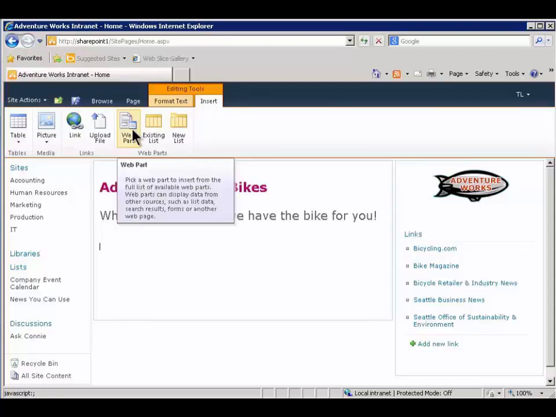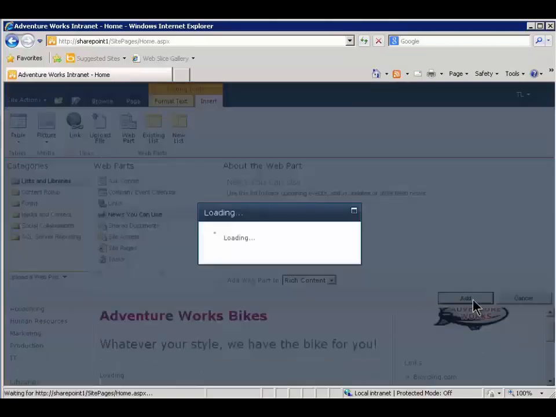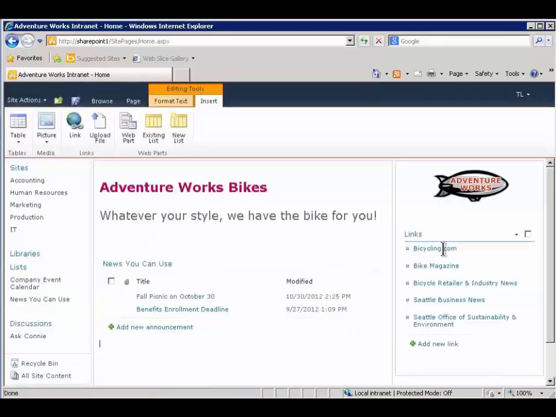So if I click on the web part button, this gives me a list of all the web parts I can add. So by default, I'm on the lists and libraries category. So you see that all the lists and libraries that exist on this top level site are available for me to display on the home page. We already have the links list displaying over there on the right, for example. But what I want to do is add this News You Can Use announcements list. So I select it, and then I just click the add button, and that part of the page collapses, and now here's my News You Can Use list.